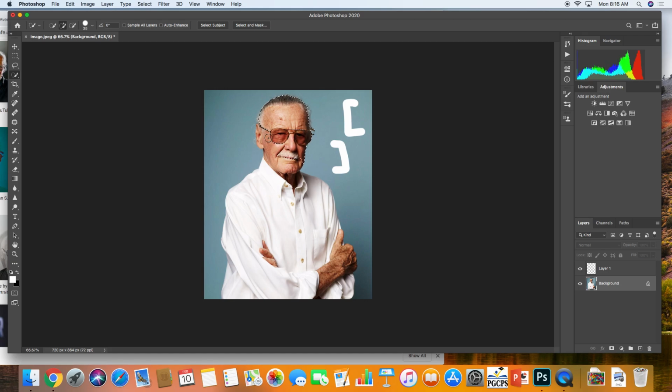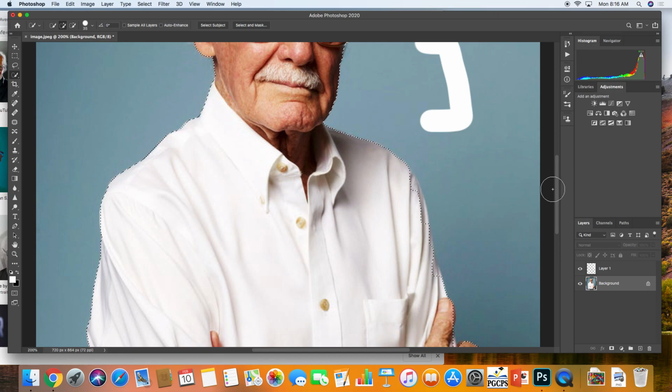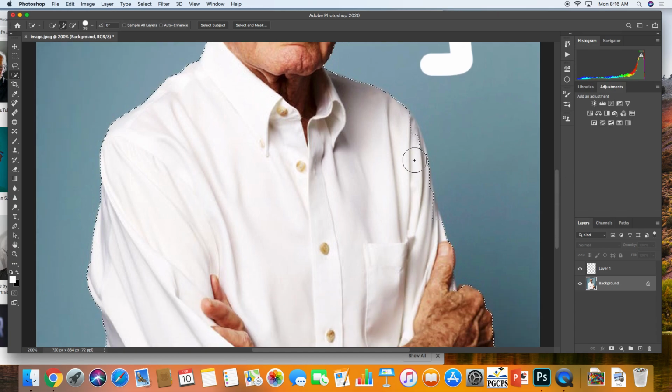Again, this program is very, very sensitive on the selection parts. So I'll just click some spots. If you click and hold it, it may select the whole thing by accident. Just take your time with it though. You might want to zoom in on certain parts. Just make sure everything is perfectly clear.